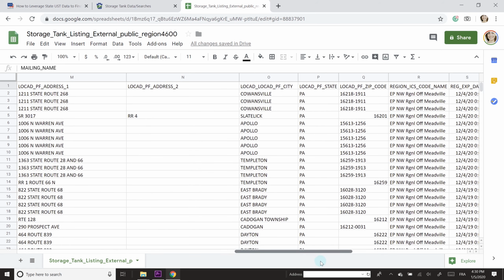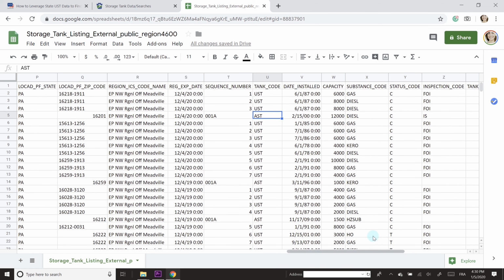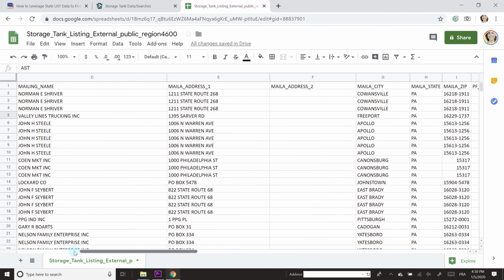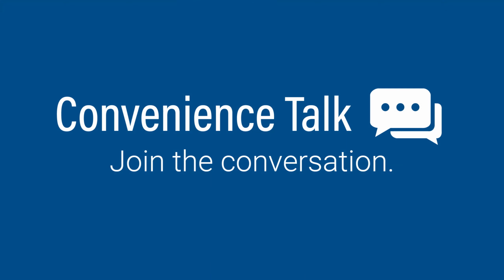It also, you could sort this and filter this by type. This is obviously UST versus above ground storage tank. The subsequent code, what's actually in the tank, the capacity of the tank. These are all things that you could potentially use to create a list that's useful to you. And that's it for Pennsylvania.